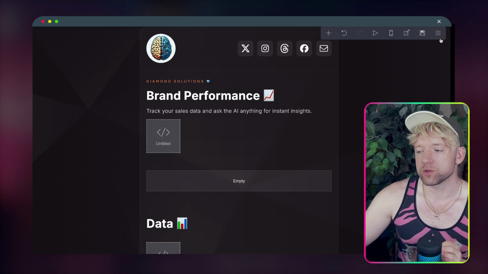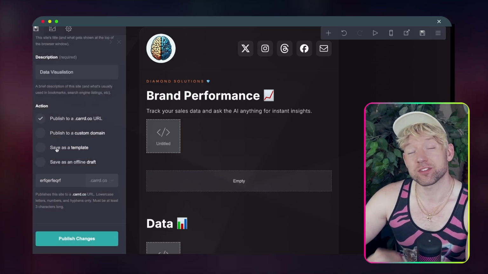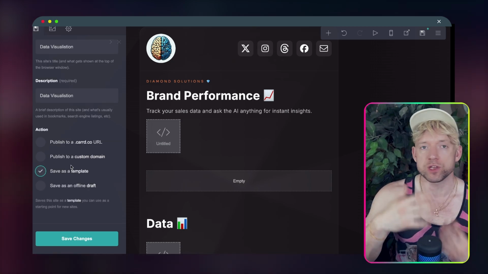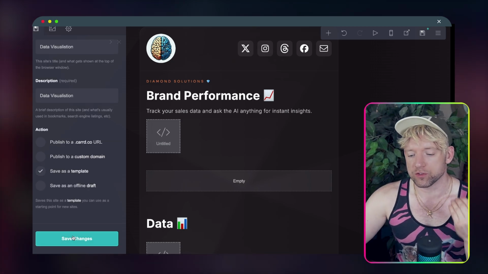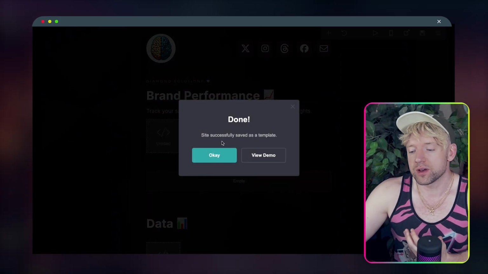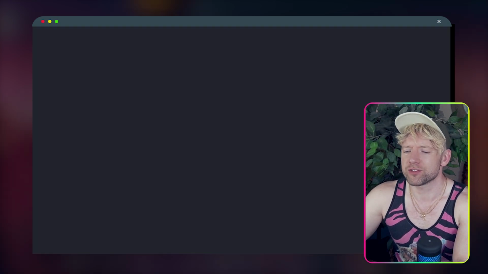One of the cool things we can do in Card is come down here and click on save. Can you see on the left it says save as template? If you save it as a template, essentially, we can reuse it again and again for any design that we want. So I click on save changes. This is now a template. So when I want to create a new website, I'm able to do so because it's already templated.